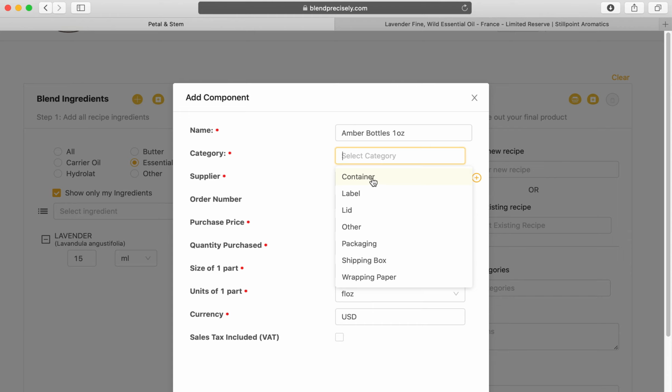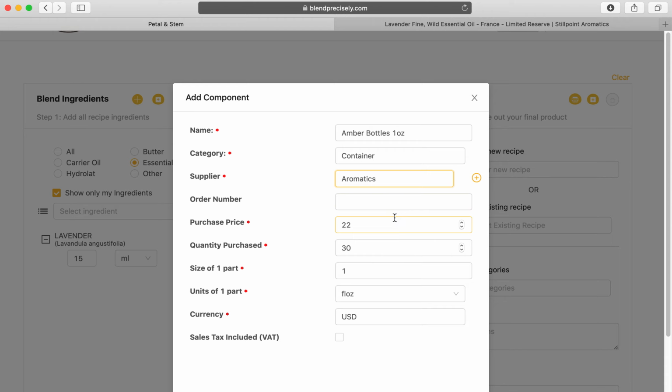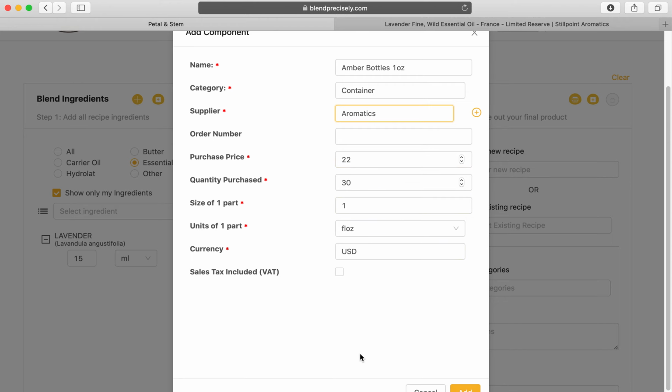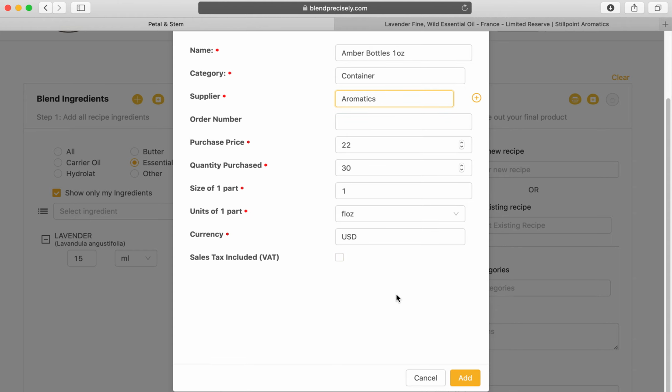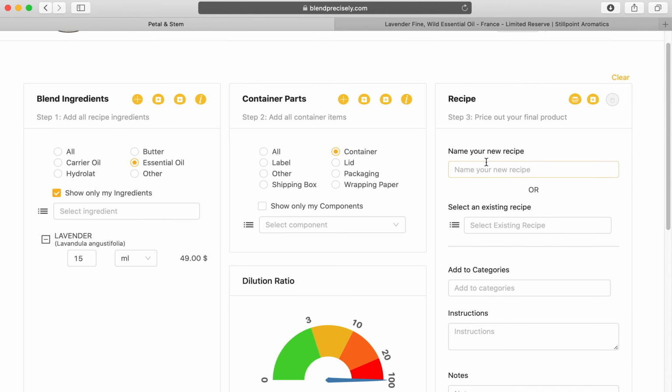So in this case, it was a container, and the supplier might have been, I don't know, Blend Precisely, or let's say Aromatics. And then you enter your order number if you wish. Was sales tax again included or not, because that will make a difference in the price. And then click add. I'm not going to add this one right now because I'm in my account and I'm not sure if the price is right. But that's it. So let me know if you have any questions for sure, and I will be able to explain a little bit more. Thank you.